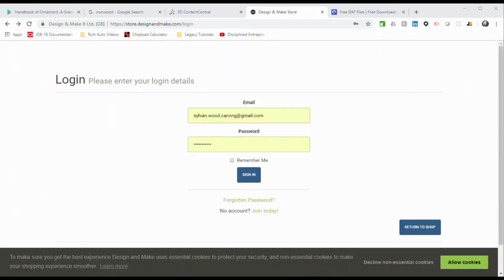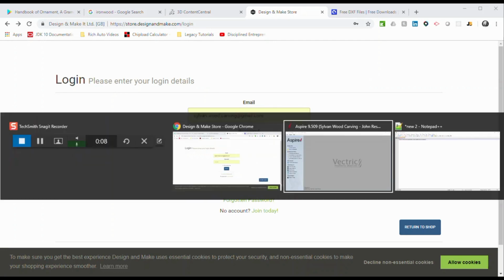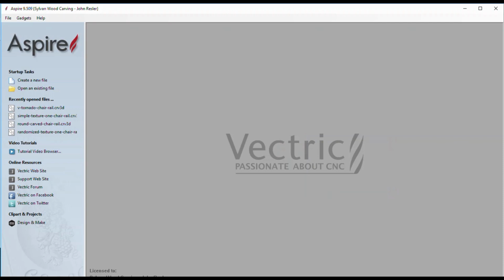So now we're going to go to trick number 2 here on the magician's travel list. We come over to Aspire, and let's say we want to see if we can add some more freebies, because free is always good. So if we go down here to Clip Art and Projects and click on Design and Make, I'm not going to do it right now because I've already done it and I don't want to have the window get screwed up.